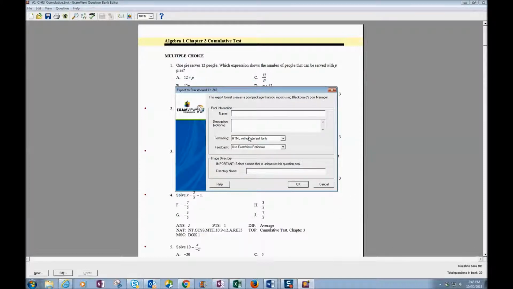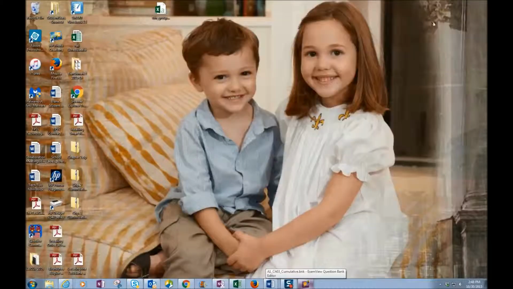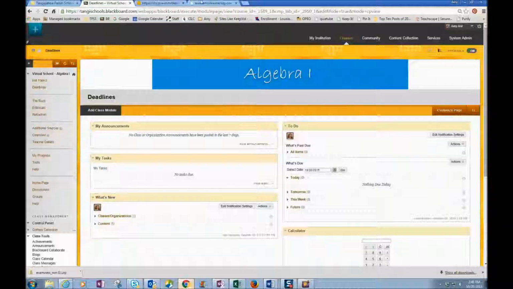I'm going to hit Save. So now my pool name is Chapter 3 Cumulative Bank. My directory name, which is what's going to show up within Blackboard, is Chapter 3 Cumulative Bank. And I'm going to click OK. At this point, I can close Examview if I'm done with it, or I can just minimize it. And I'm going to go into my Blackboard class. So here is my Blackboard class.